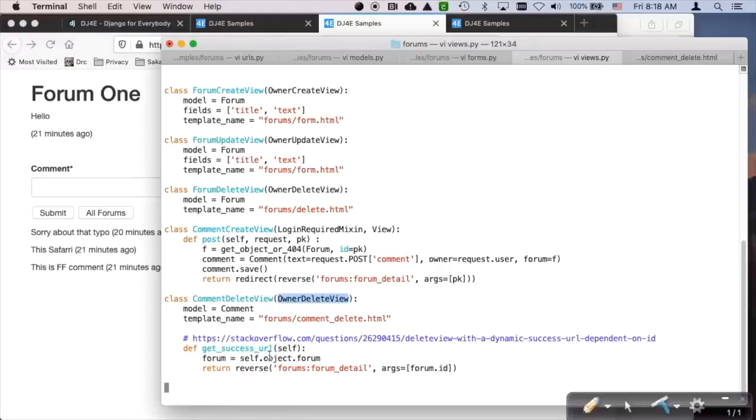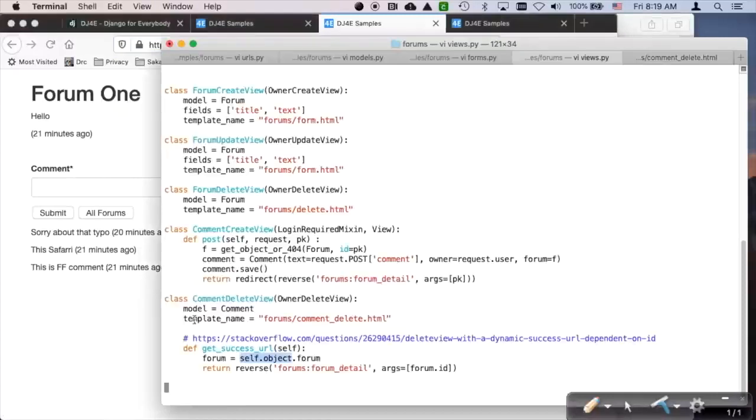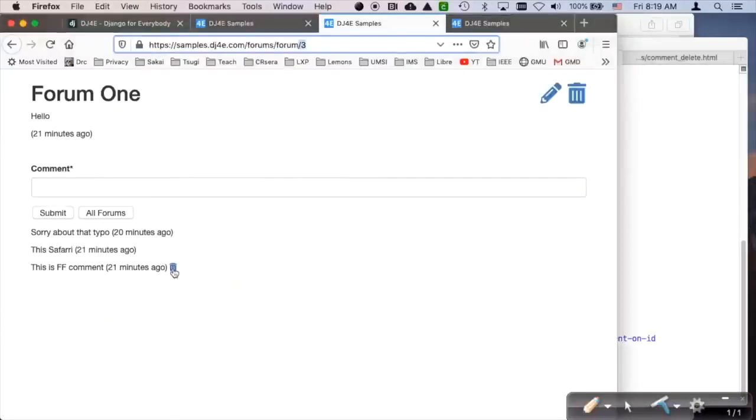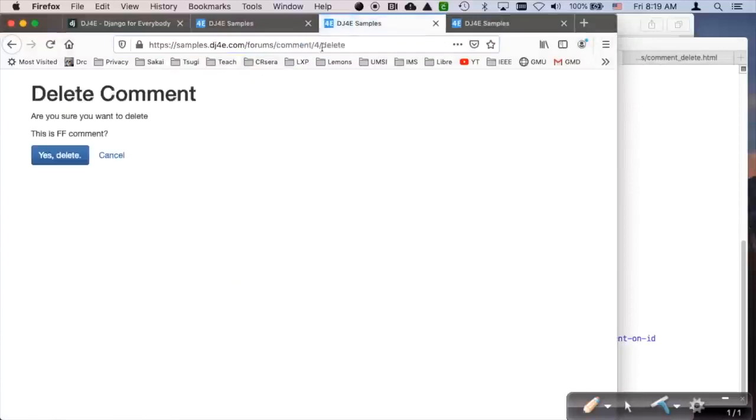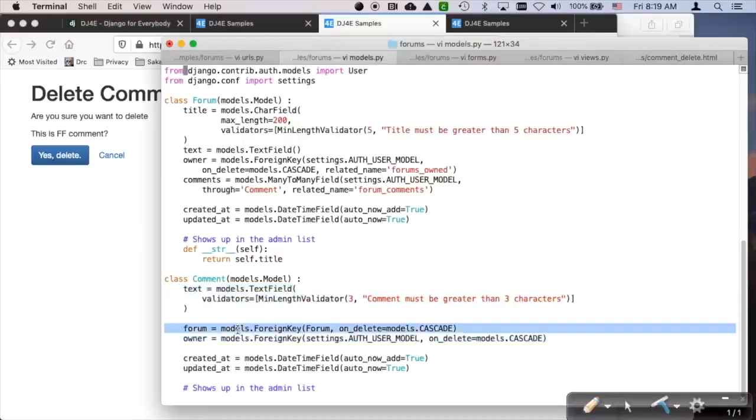We are returning a string. And if you go and you read self.object.forum, self.object points to the current comment. So if we're in the middle of comment for delete, while we're running in this view, self.object is the comment, right? That's number 4, comment number 4. But comment number 4 dot forum is the primary key of the forum that this object belonged to.